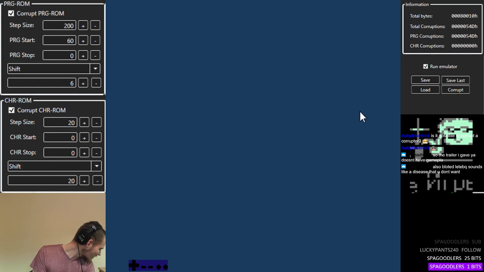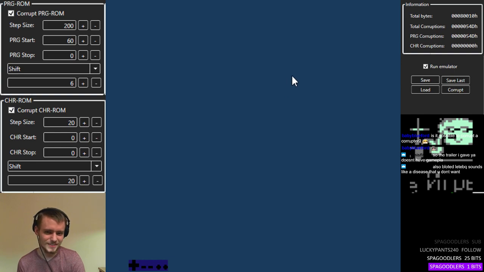Also, bloated leprosy sounds like a disease that you don't want. It's like leprosy, but it's bloated leprosy. You don't want to see the results.